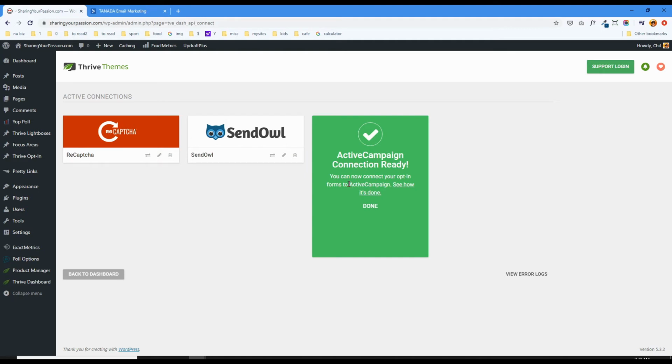ActiveCampaign connection ready. You can now connect your opt-in forms to ActiveCampaign. Bada bing, bada boom, and it's done.